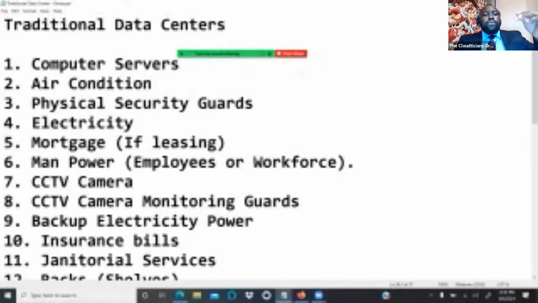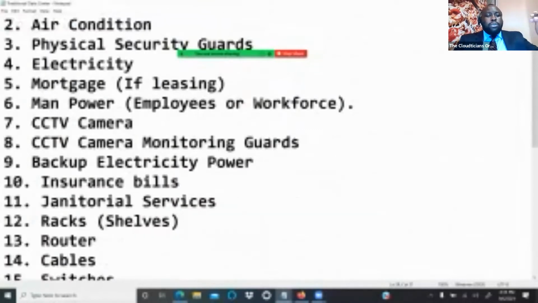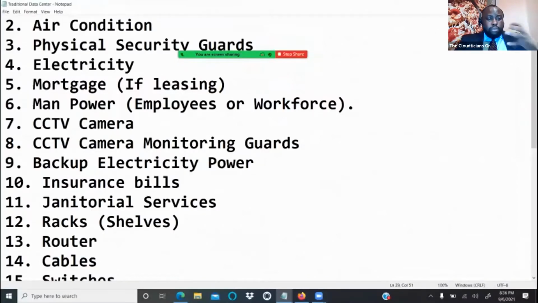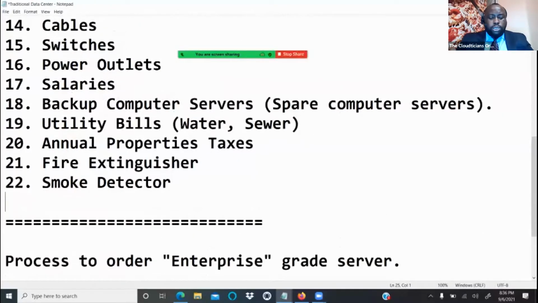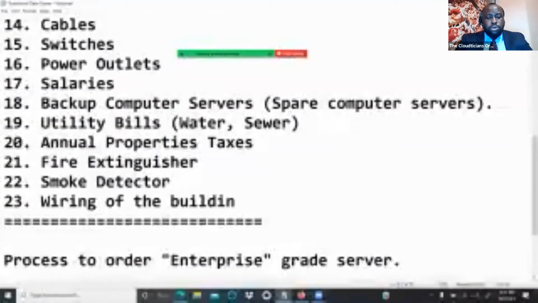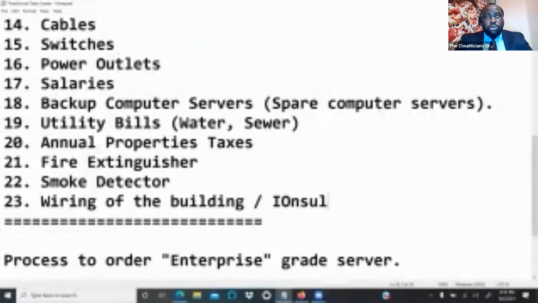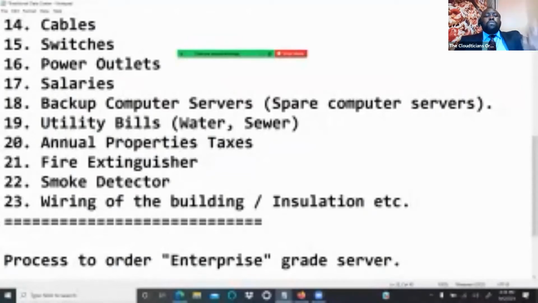That you have to go through acquiring a building, computer server, air conditioning, physical security guards, electricity, paying mortgage in that building, manpower. What about the wiring? In fact, that's the 23rd one, the wiring of the building. Installation, right? All of this stuff, this is the process of setting up a data center.